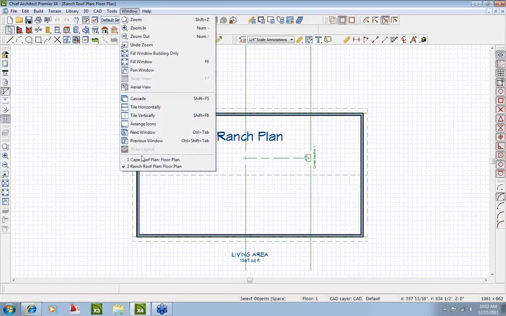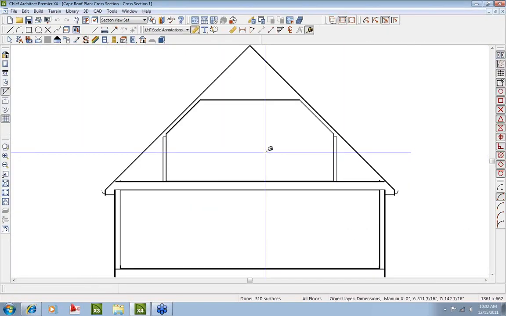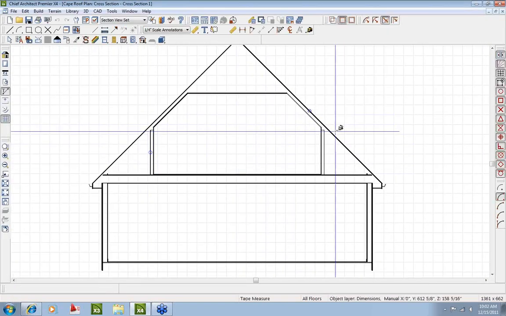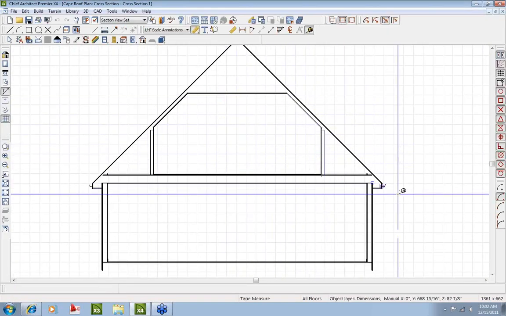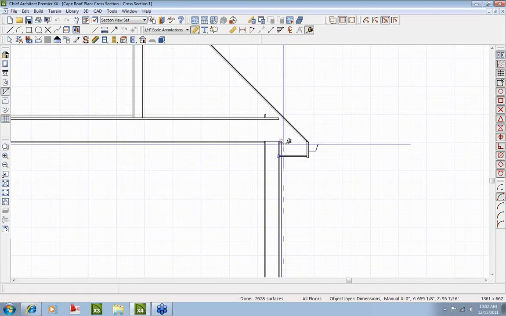I also have a Cape plan up already. If I do this cross section, you can see there's my knee walls, there's my collar tie, and for those of you in the Northeast, you know that we have a dropped heel. So this represents a drop heel.